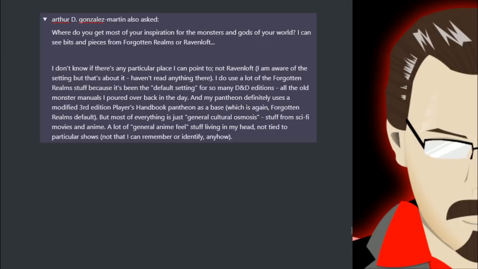All the old monster manuals I poured over back in the day, and my Pantheon definitely uses a modified 3rd edition Player's Handbook Pantheon as a base, which is again Forgotten Realms default. But most of everything is just general cultural osmosis, stuff from sci-fi movies and anime. A lot of general anime feel stuff living in my head, not tied to particular shows. Not that I can remember or identify anyhow.